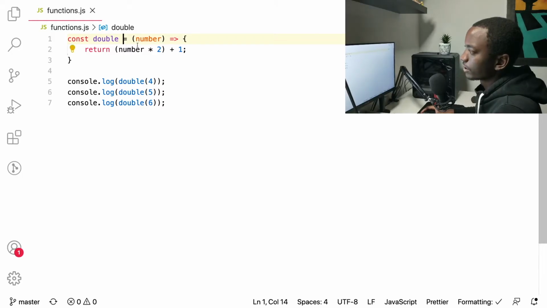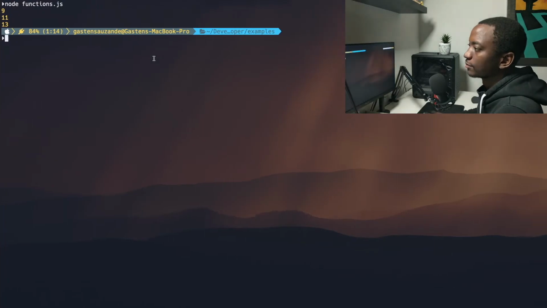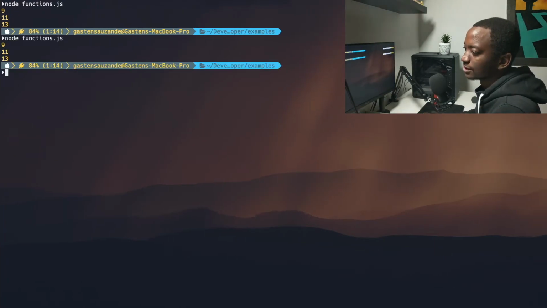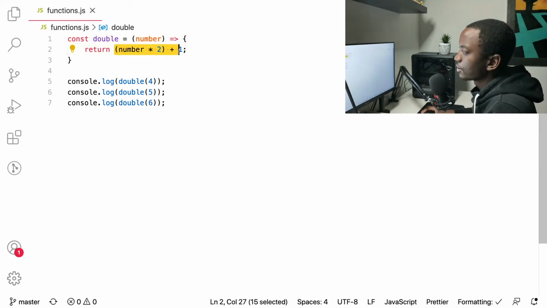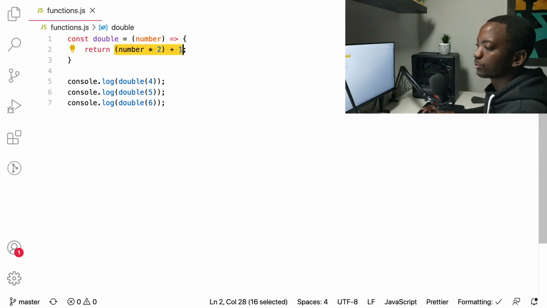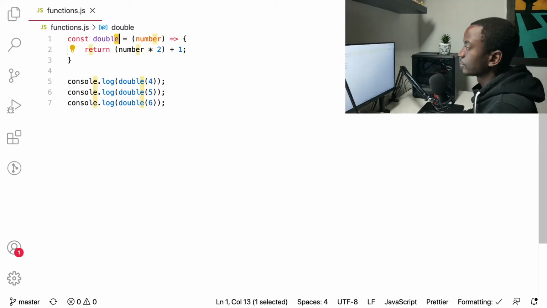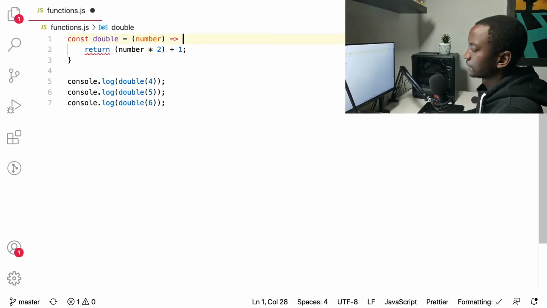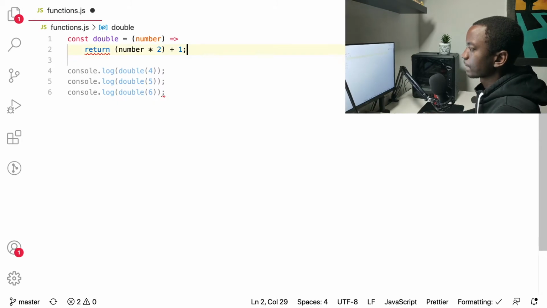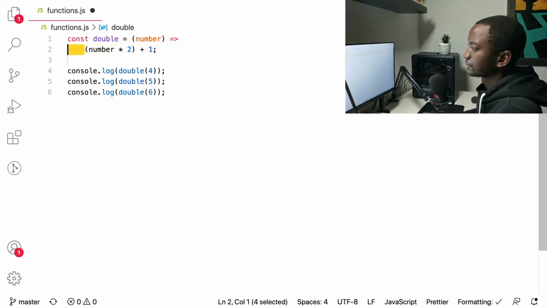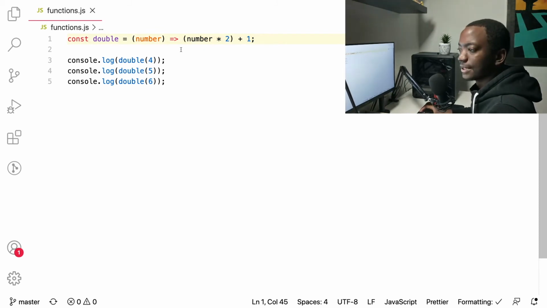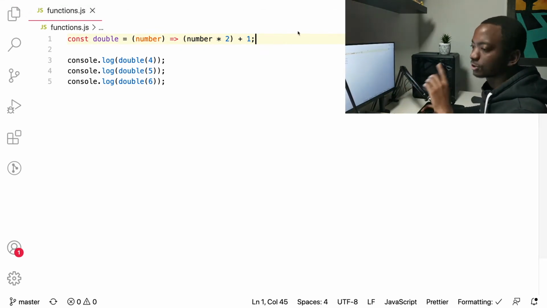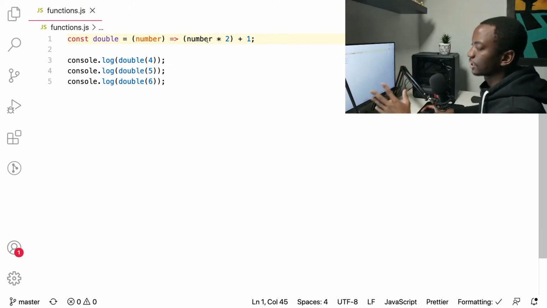So this is one way of defining it. And if we run the code again, we see that it's the same thing. But since we have just the one line here, one cool thing that we can do with arrow functions is completely get rid of the parentheses. Just like this. And that's it. This is exactly the same as the function that we just deleted, the function that we created at first.